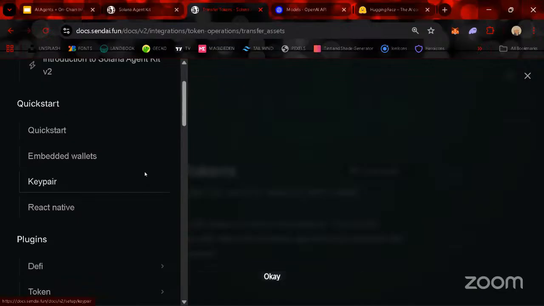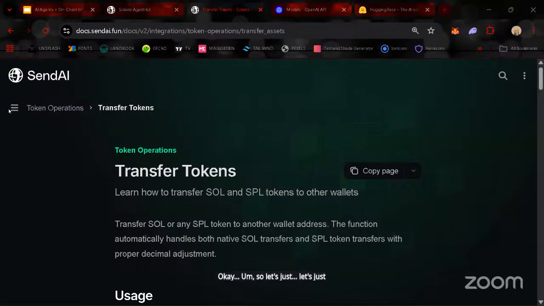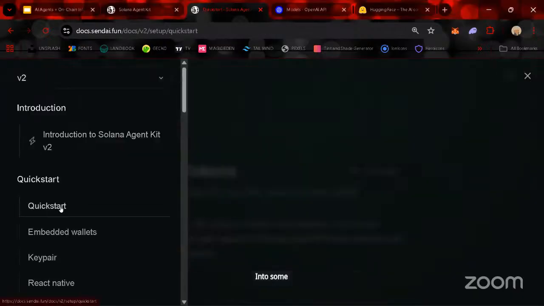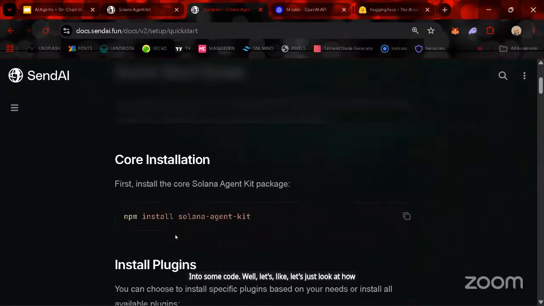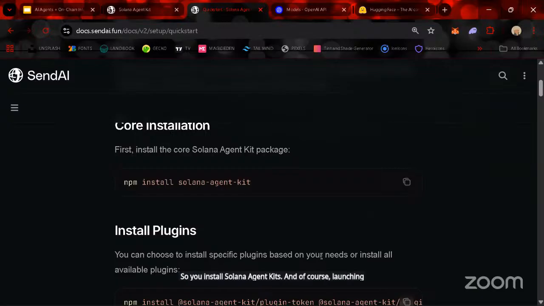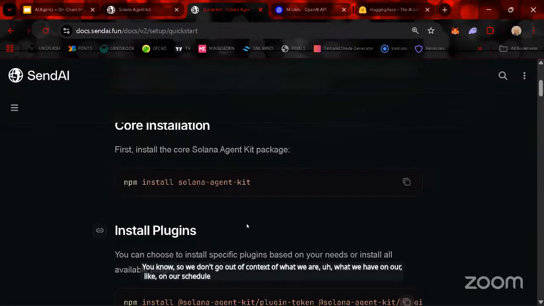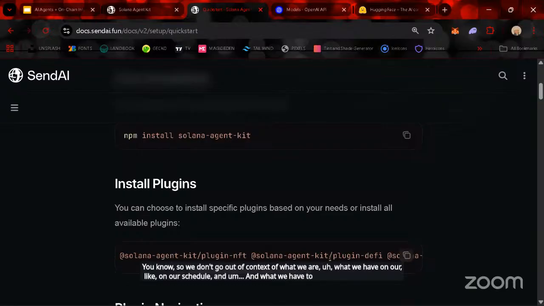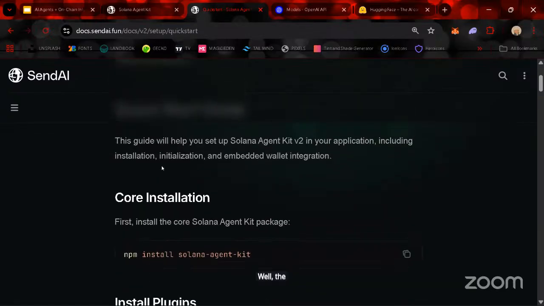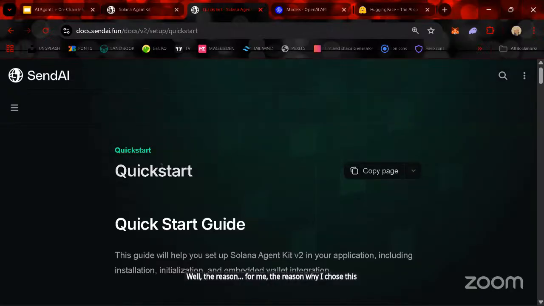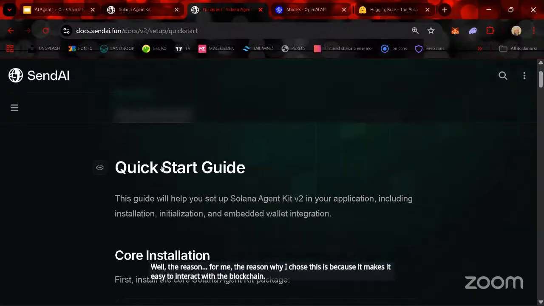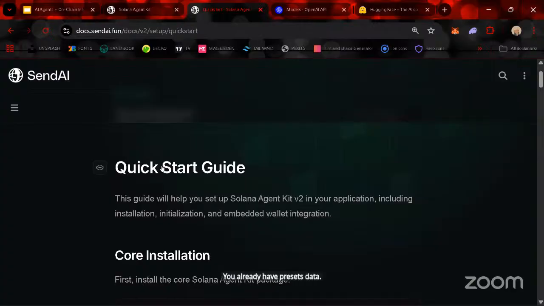Okay. So let's just get our hands into some code, but let's just look at how we basically get this in. So you install Solana Agent Kit, and of course, LangChain is enabled here. So we don't go out of context of what we have on our schedule, and what we have to teach you guys to interact with. But the reason why I chose this is because it makes it easy to interact with the blockchain. You already have preset data, you already have the limits.